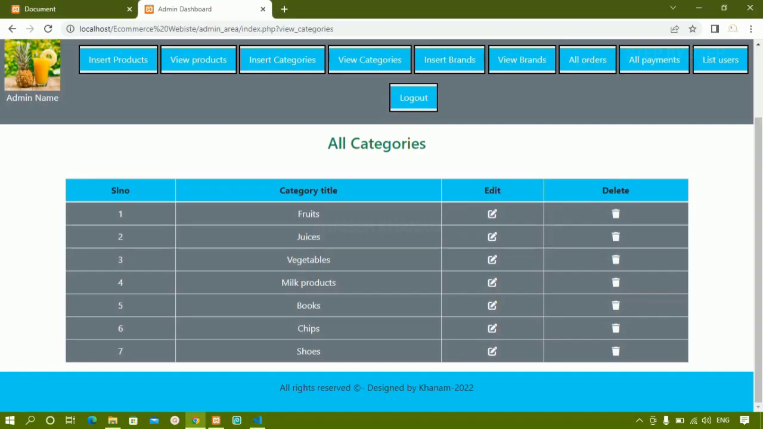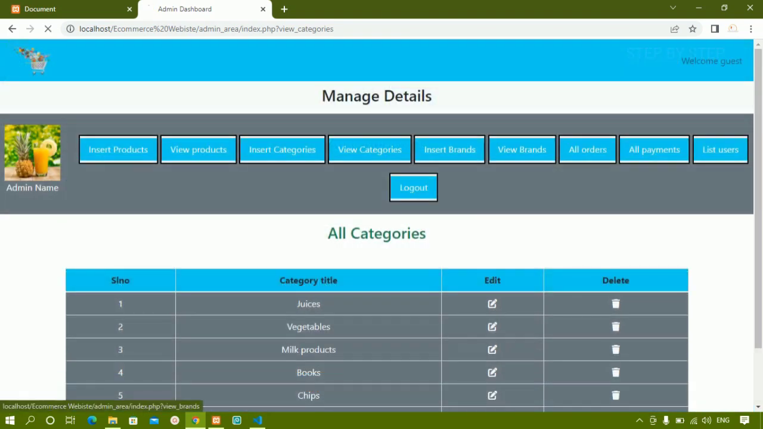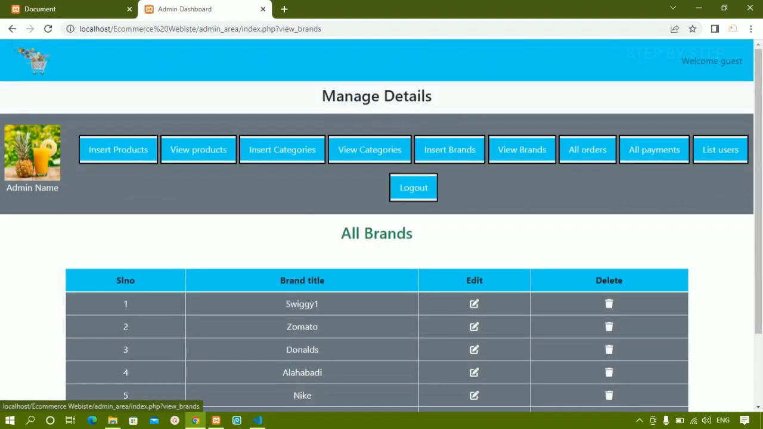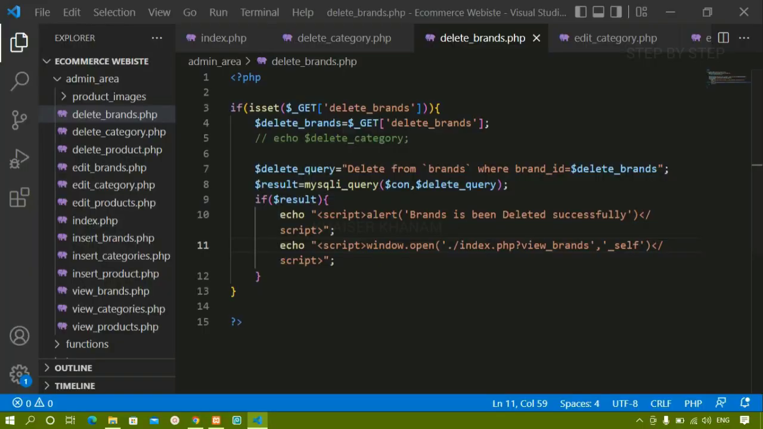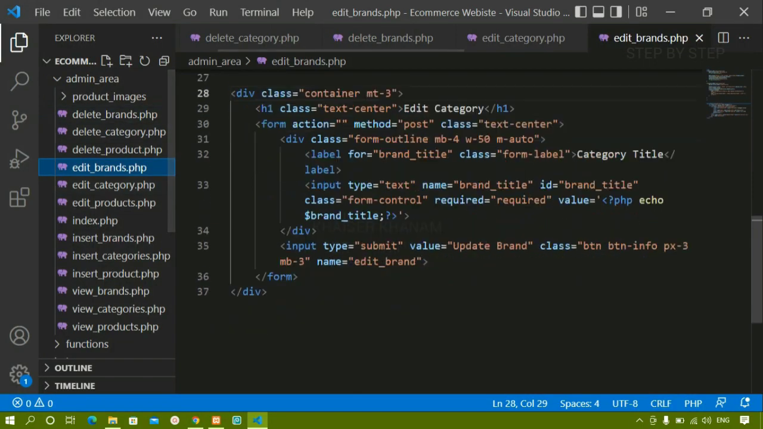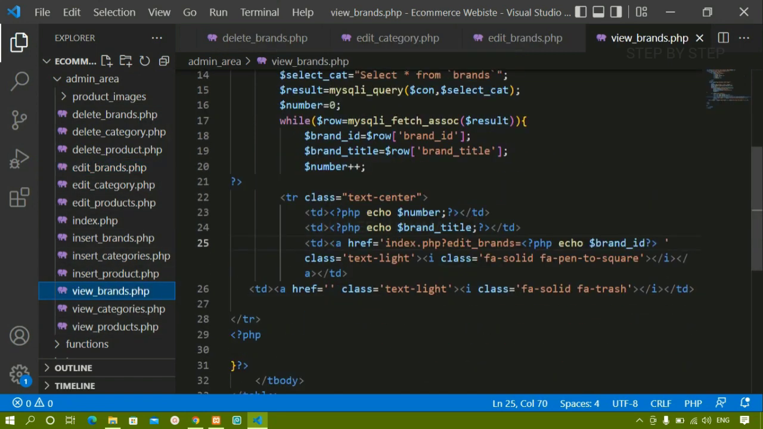I'll save this, I'll refresh this one. Now I'll just come to view brands. Now when I click on this brands, it is not going to work because I have not included this file. So I'll just come to edit brands, and here not edit brands, I'll just come to view brands. Inside this I'm having this delete.